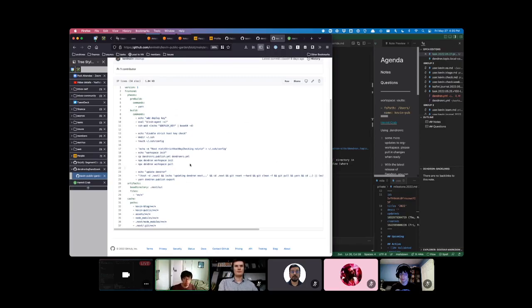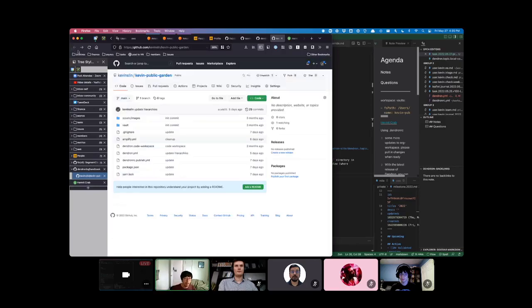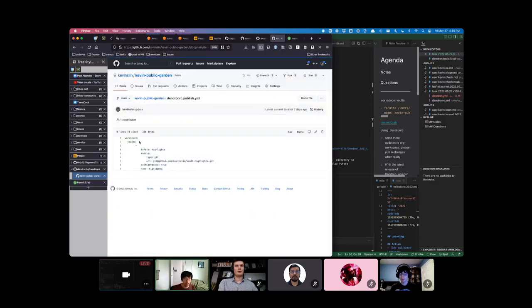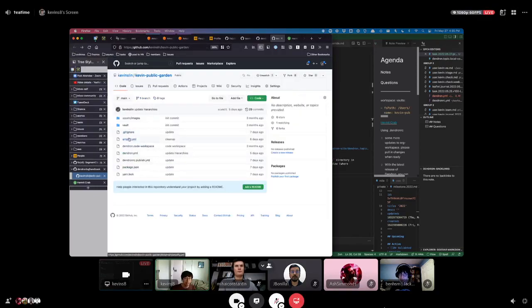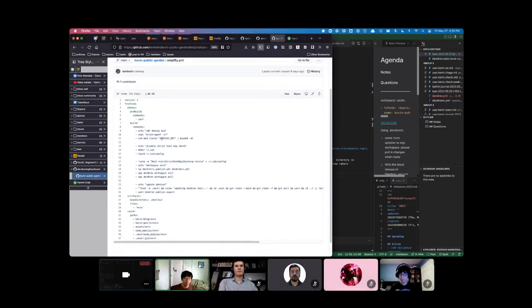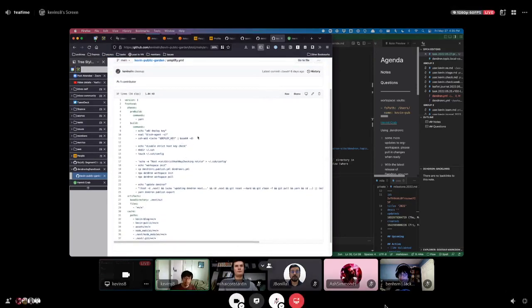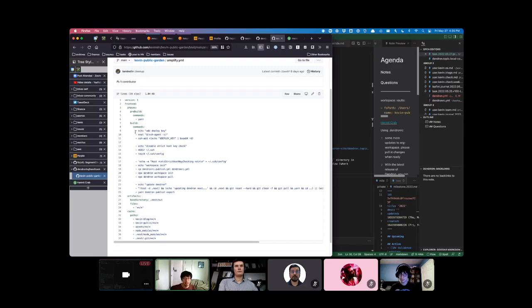The more interesting part is the way that I do the publishing. I have a file called dendronrc.publish.yml. And essentially what this is doing is adding my highlights vault. It has the configurations to pull down my highlights vault. And in my Amplify script, because that highlights vault is in a private Git repo, I configured a deploy key for it.